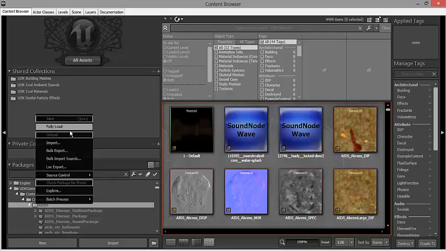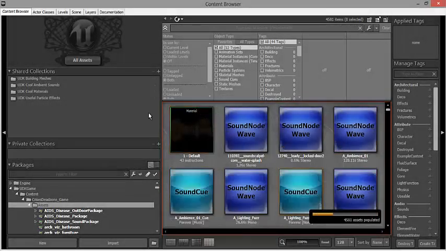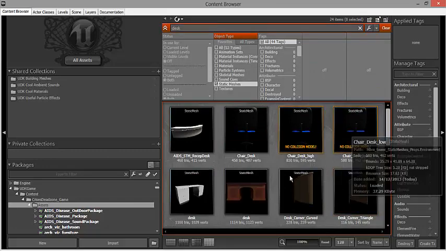To install your packages, just click fully load. And we're back. Okay, cool. So our packages are now installed, which is lovely. As you can see, it's just quickly getting them there. Okay, so what we can do, we're going to type desk in here, and it'll pull up all the things with desk. We want to simplify it down to static meshes because we're looking for a static mesh desk.